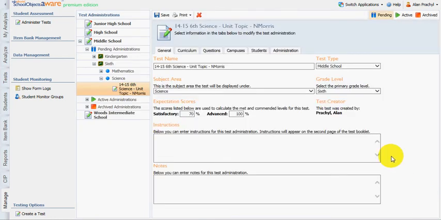Now, this is your general screen. It basically goes back through what you just did in your wizard. Your test name, the test type, your subject area, your grade level. It goes through the expectation scores, 70% meaning you've met mastery. If it's kind of a first test, this can be lowered. Advanced, if you're wanting the kids to be a little bit more successful, then you might want to change that to 80, 85, 90. Instructions and notes are what can be printed.